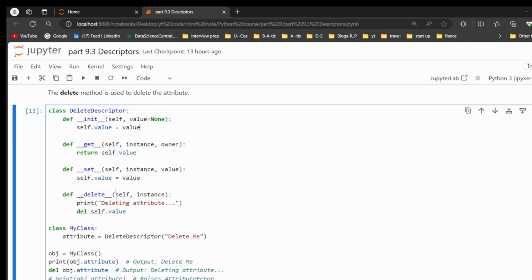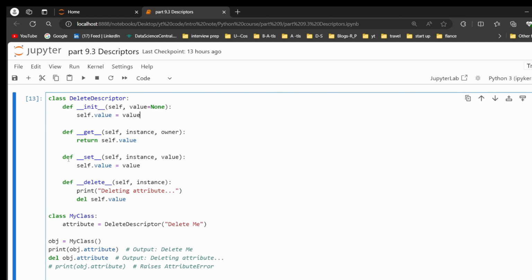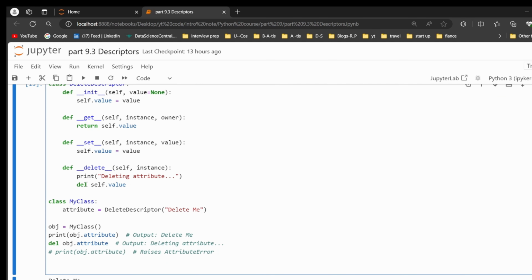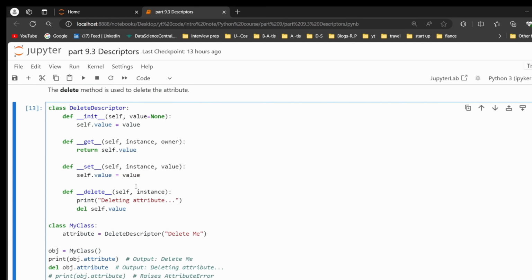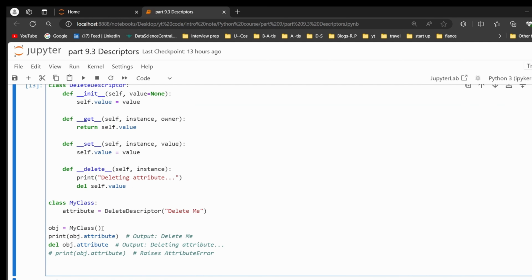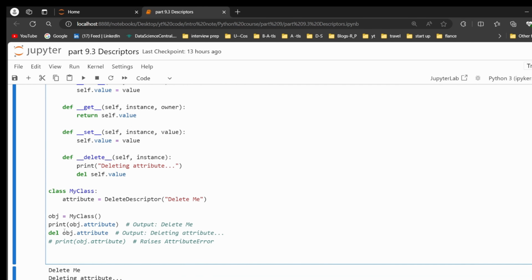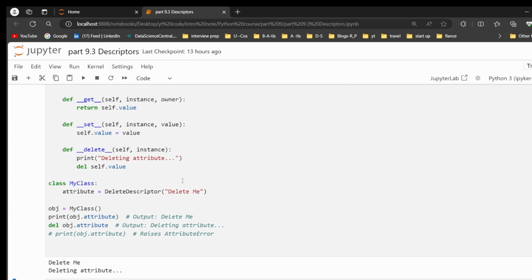And then in the setter method, I'm setting a value. Here I'm not setting any value, I think. In the delete method we are deleting this self.value. After that, in the second class I'm passing my delete descriptor class. Got it? And then I created an object, same like that. Print object.attribute. First it is going to give this output, delete me. And then I'm deleting my attribute. That's it. See, delete me, deleting attribute.